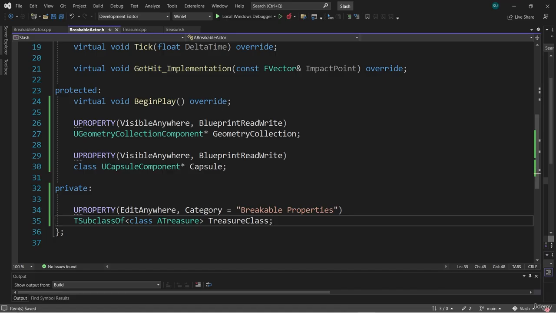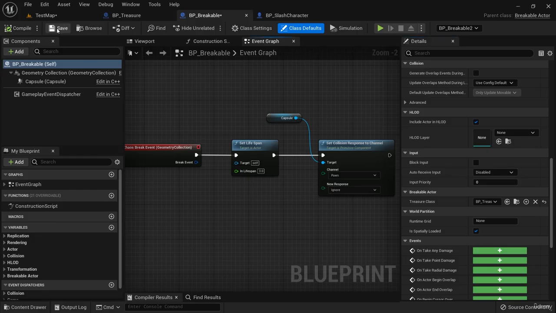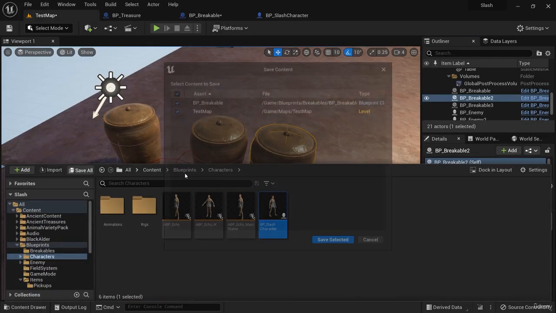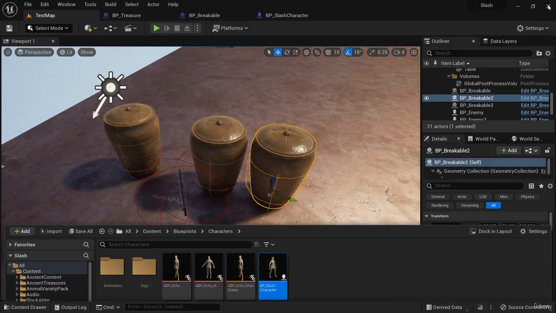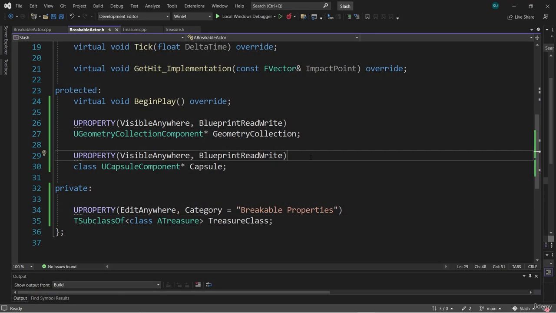We can save all, and we've made quite a few changes. So I'm going to go ahead and save my entire project from within the editor, close out of it, and do a hard compile from C++.